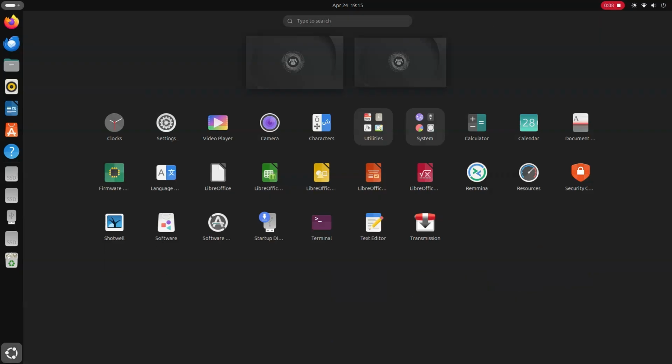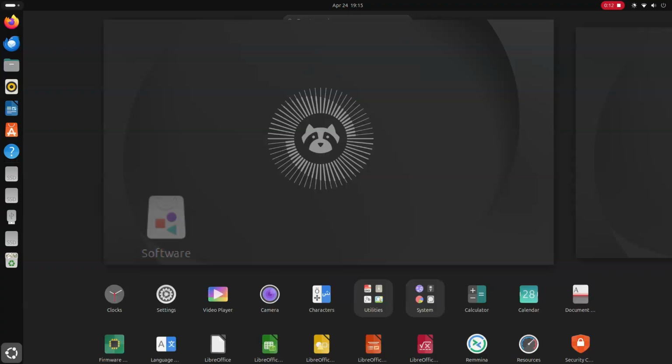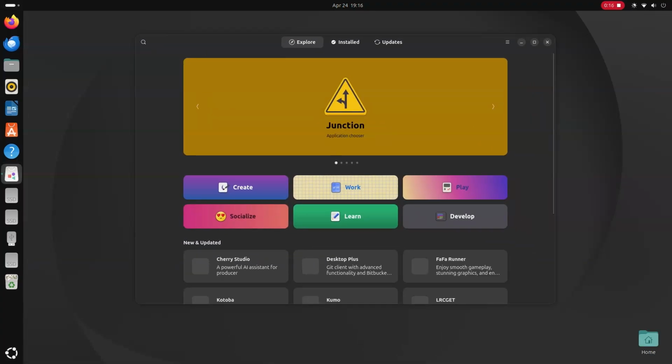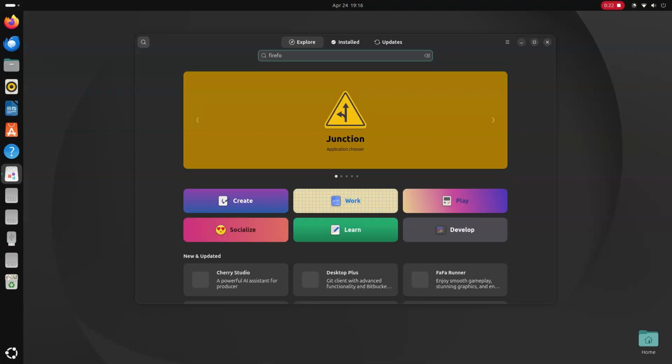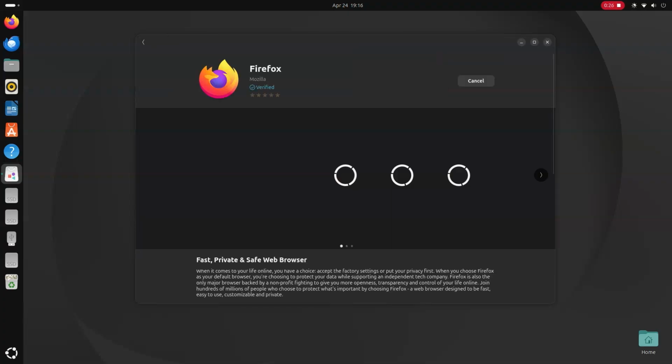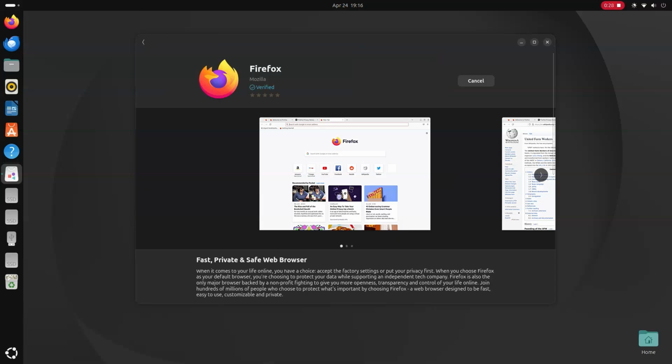After restarting your computer, you should be able to find GNOME software in the app list. As you can see, Flathub is enabled and you can use it from GNOME software.